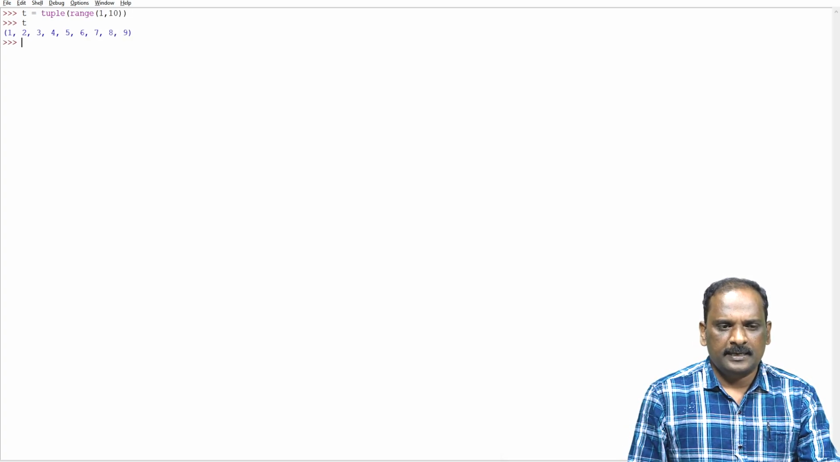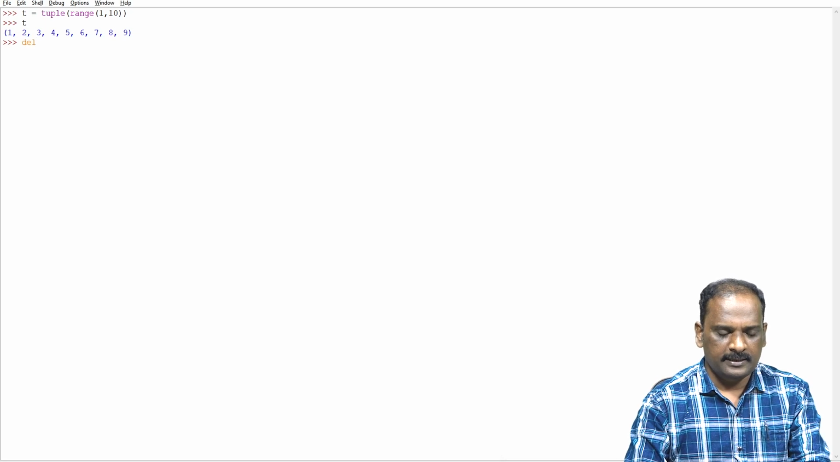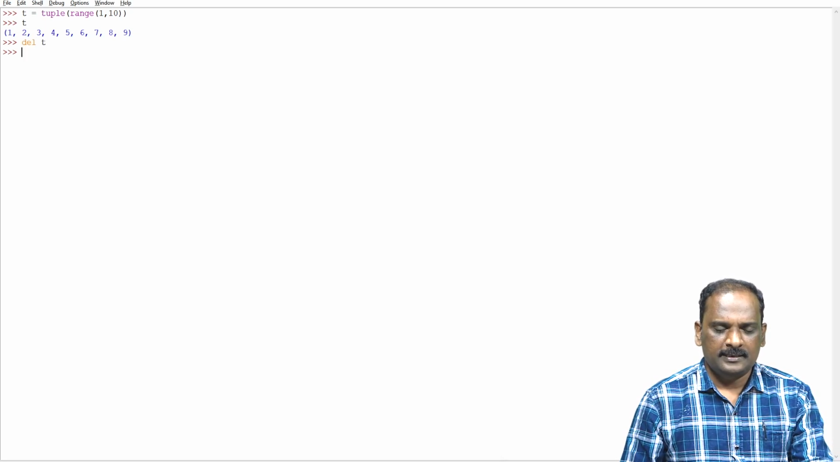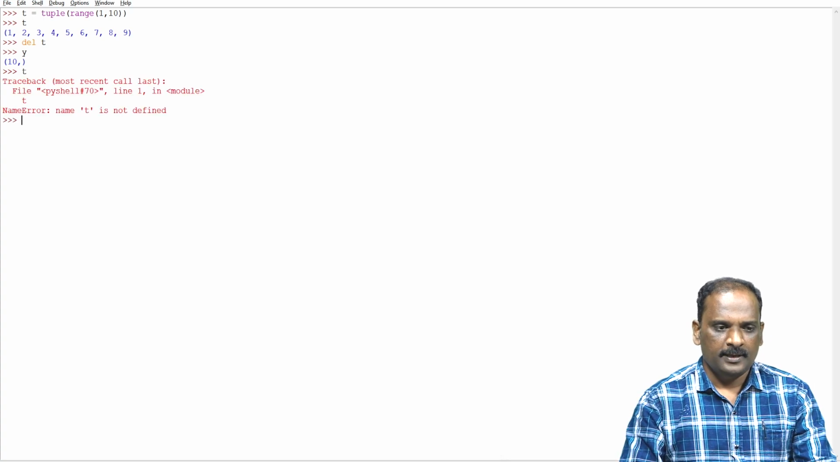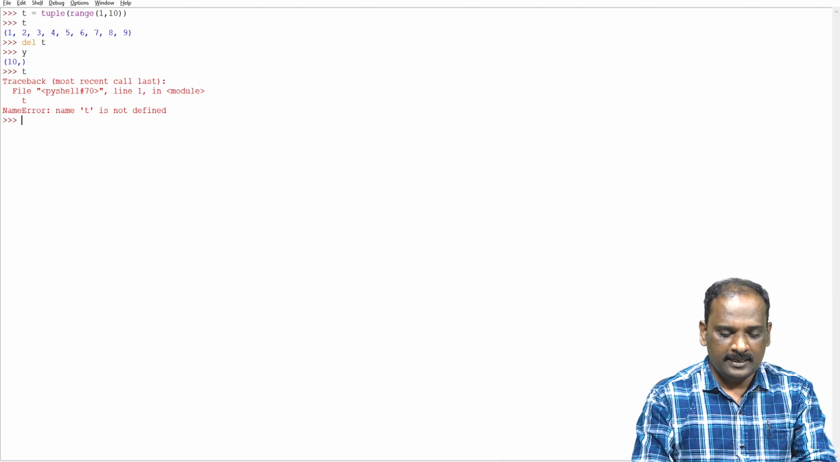So this new tuple is containing the elements 1 to 9. Now I want to delete the entire tuple T. Now if I use T, you can observe that name T is not defined. So the deletion of a tuple is permanent. It cannot be undone. We cannot access the values of T now because T is deleted.